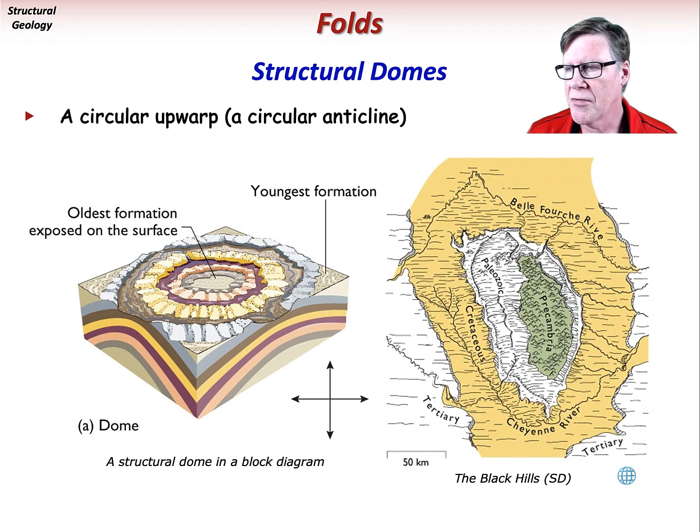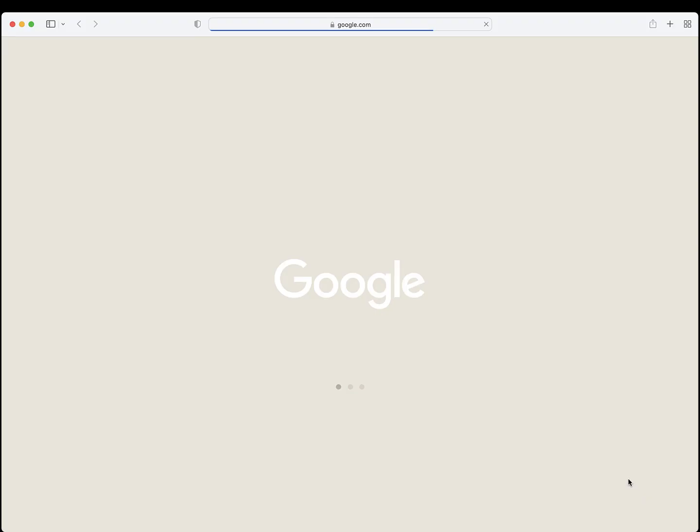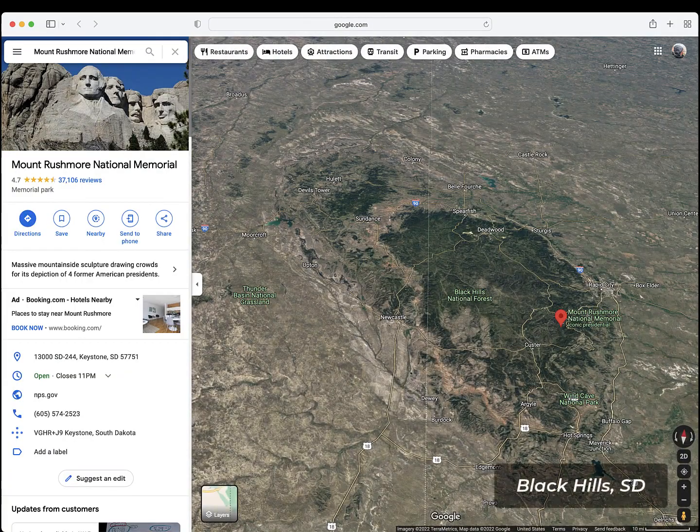The Black Hills of South Dakota are located in the center of a structural dome. Indeed, Mount Rushmore is carved into the Precambrian rocks exposed at the core of the structure. Here are the Black Hills of western South Dakota and eastern Wyoming.